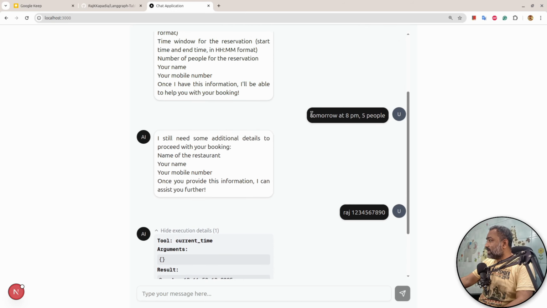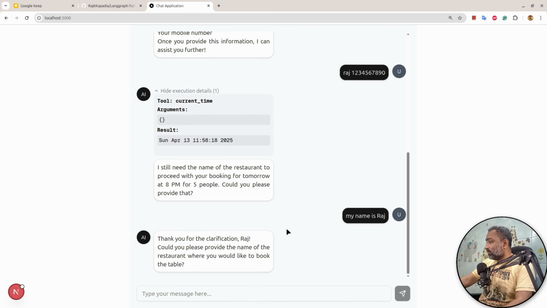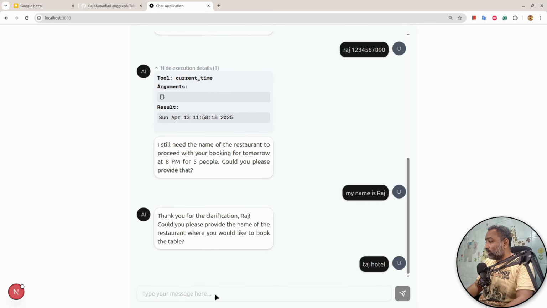Since we have said tomorrow, the large language model doesn't understand tomorrow, so it will first fetch the current date. I'm not sure, it was unable to capture my name, so I'll say my name is Raj. Yeah, my bad. It is asking for the name of the restaurant which we did not provide. I'll say Taj Hotel.